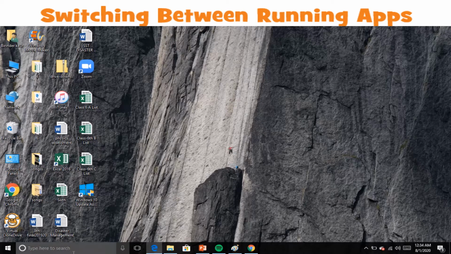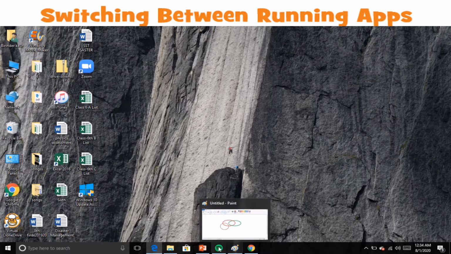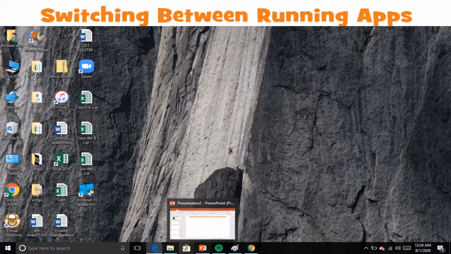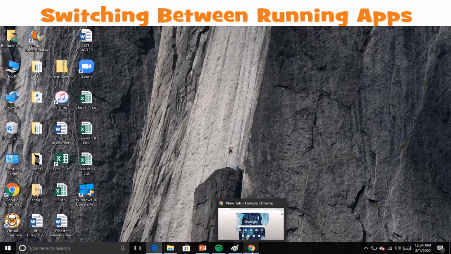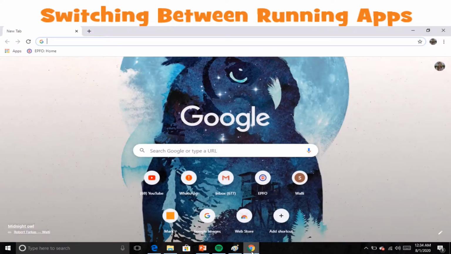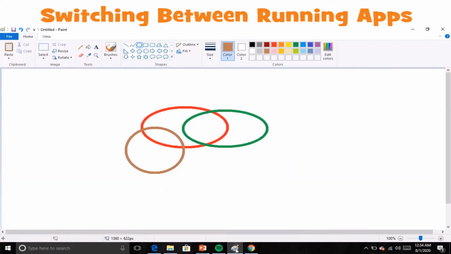So you all know that this is a taskbar, and you can see the icons of all the applications which are open. By clicking on these applications you can switch between the apps. Now you can see I have opened Google here. I want to open Paint, so I will click here, and Paint is opened now.